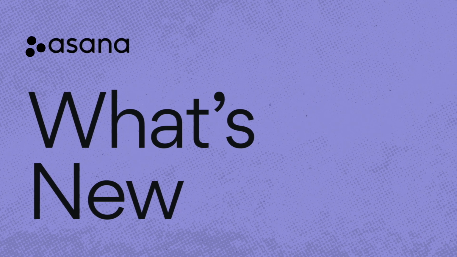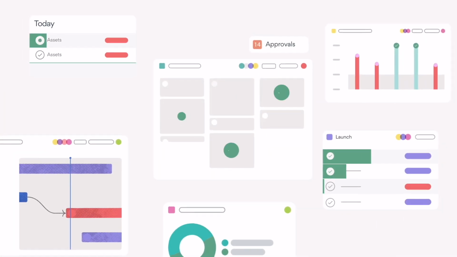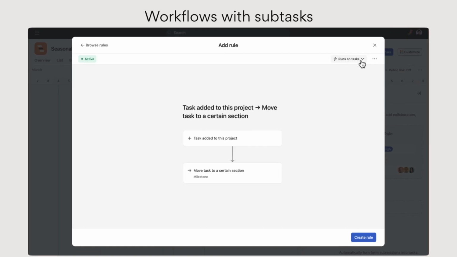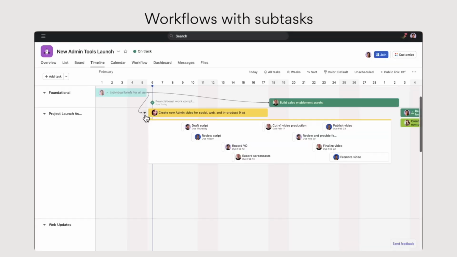This month, we're sharing some new ways to get consistent results through automated workflows and processes. First, automate your workflows that rely on subtasks. Now select an option to run a rule on both tasks and subtasks. And you can now see subtasks in the timeline view to help you visualize complex projects with dependent work streams.